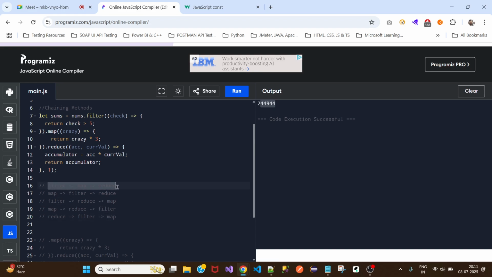Filter, map, reduce, yes, we can chain this, which we have already done. Filter, then map, then reduce. So this is true, right? What about map, then filter, then reduce? Can we chain in that way? Yes. Okay, perfect. What about filter, reduce, and map?